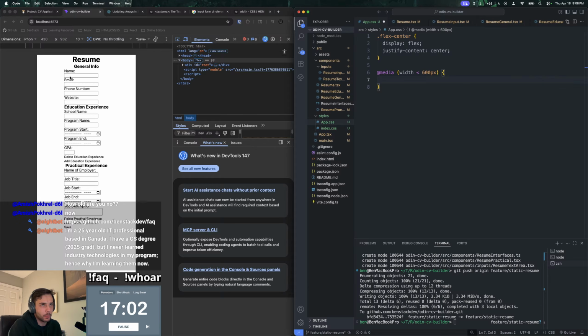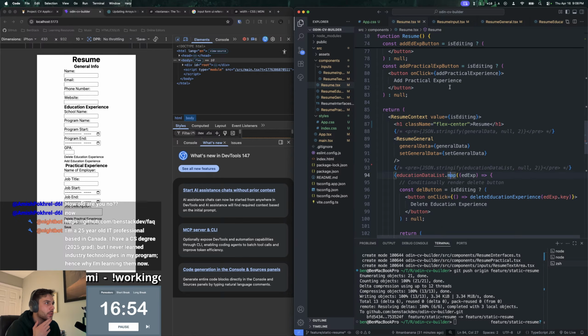So we'll do something here. So I've got to do this class-based system. Now I need to think about how to do that. Or not class-based, the utility classes. So we have flex center. Maybe do a margin 1 on this guy. Margin bottom 1.